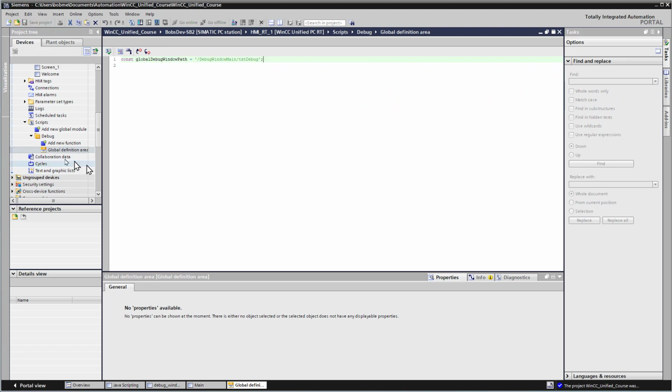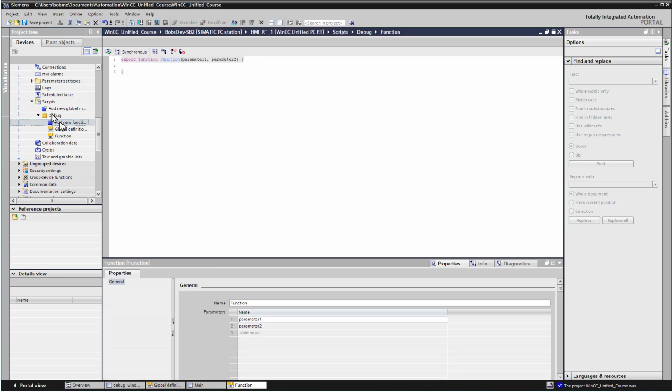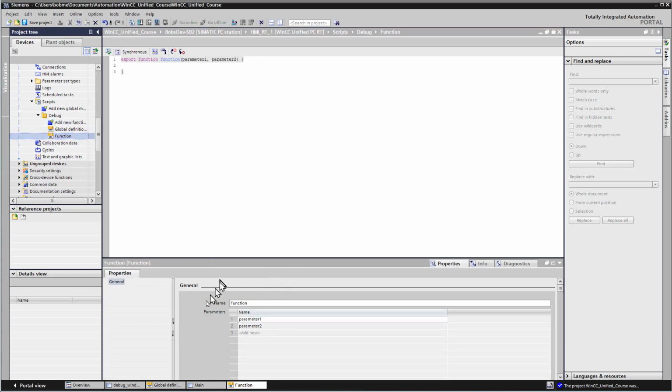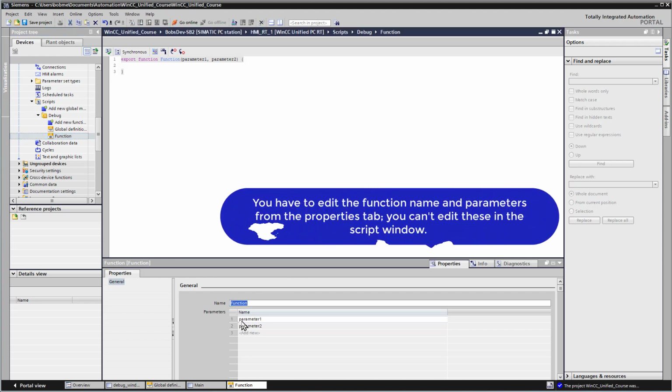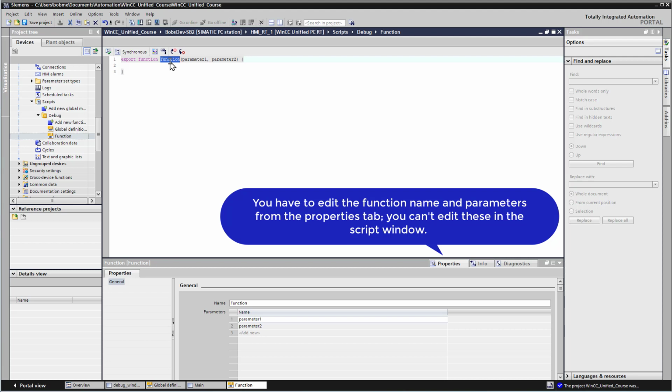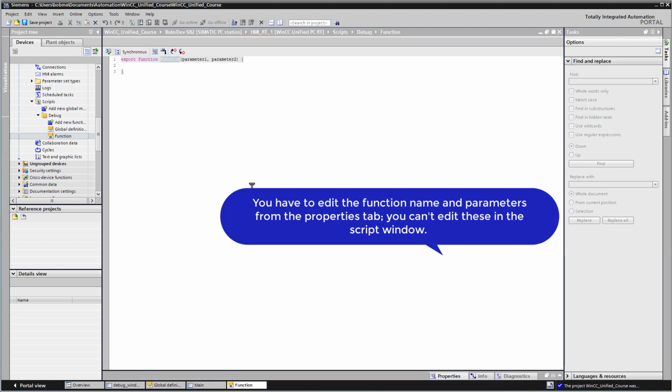I'll save this, and then we're going to add a new function. So we'll double click this, and it'll create a function. Notice that our properties dialog has the function name and the parameters also up here, but you can't type in this area, it's protected. That's why it's gray. So you have to name your function and your parameters down in the properties area. Also, if you don't have the properties dialog up, it may be a little confusing.